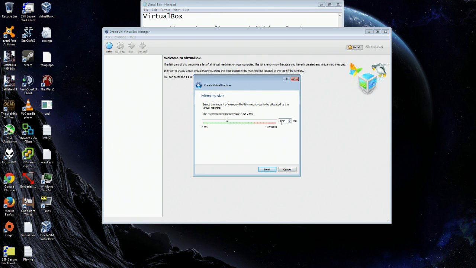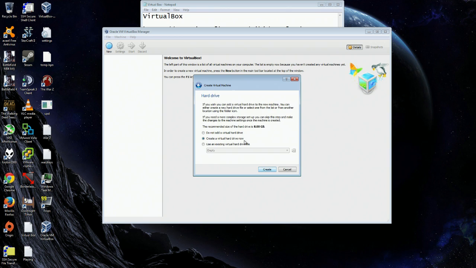If you have 4 gigs of RAM, maybe give it a gig. If you have 6 gigs, give it 2 gigs. If you have more than 8 gigs, I'd recommend giving it almost half unless you're using it elsewhere. So I have 12 gigs. I have extra RAM to spare, so I will give it extra RAM. So I'll click next, and now you're going to create a virtual hard drive for your Ubuntu operating system.